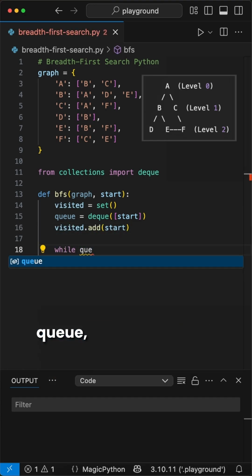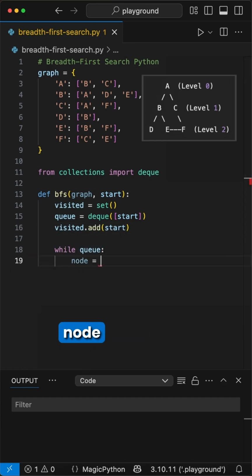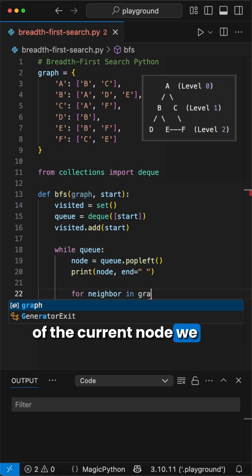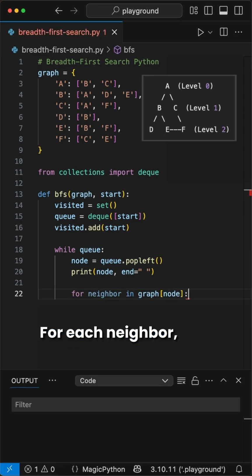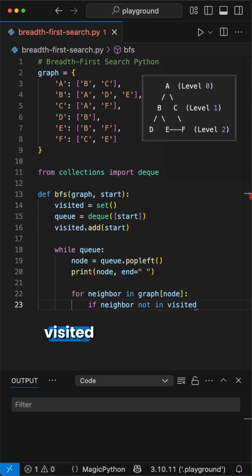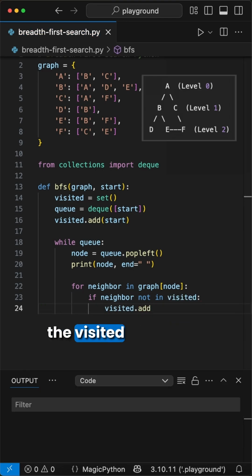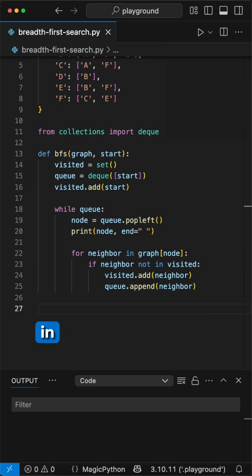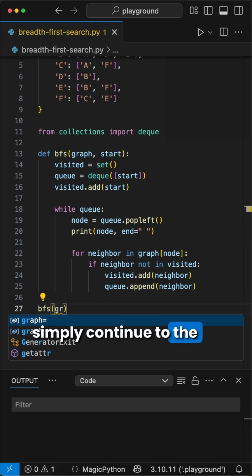Now we run through the queue, where we first remove and retrieve the first node from the queue using the popleft method. We now use this node and print it to see the visited path in the terminal. Next, we iterate through the neighbors of the current node we are processing. For each neighbor, if the current neighbor is not already in the visited set, then we add the neighbor to the visited set and append it to the queue for further processing. If the node is already in the visited set, we simply continue to the next iteration.